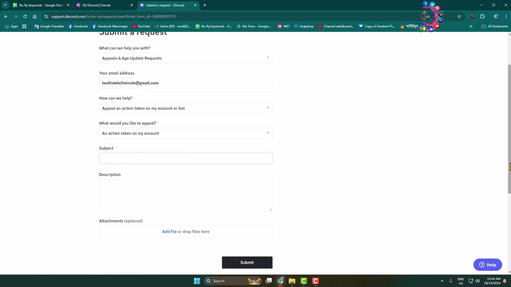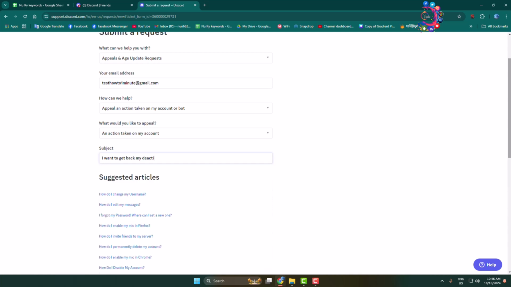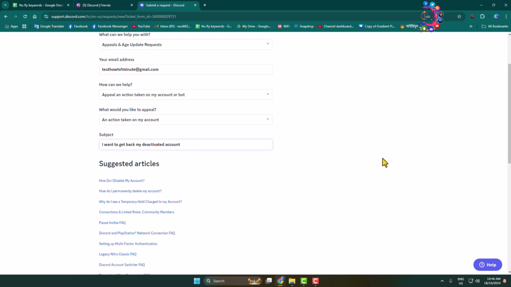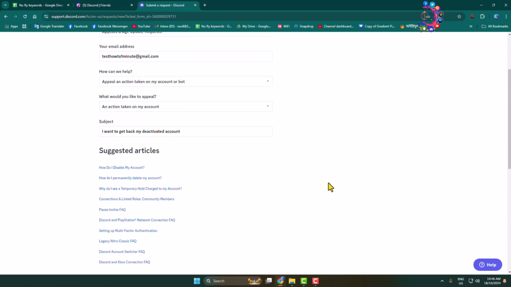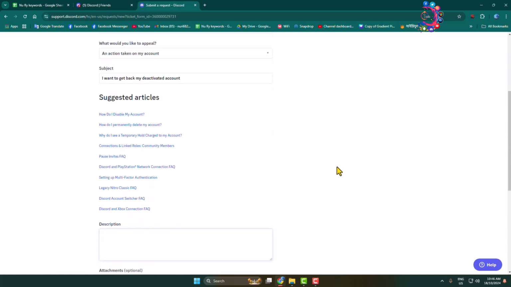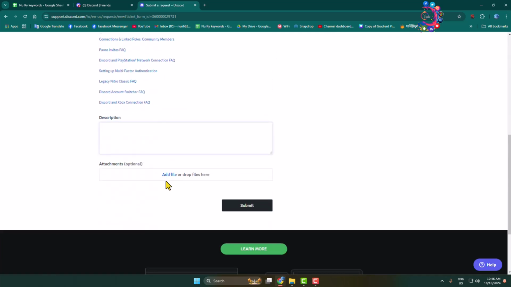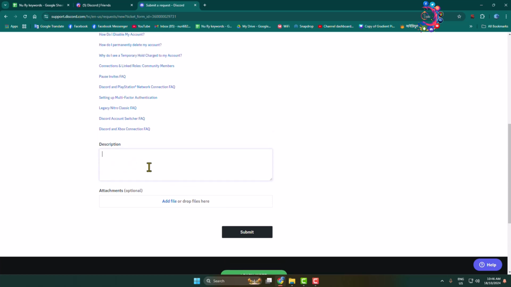And in this subject box, you have to carefully describe a subject. And then in this description box, you have to carefully describe that you want to get back your account. And after that, you can attach something here. And in this description box, make sure to mention your account username, your account password, and your account email address.